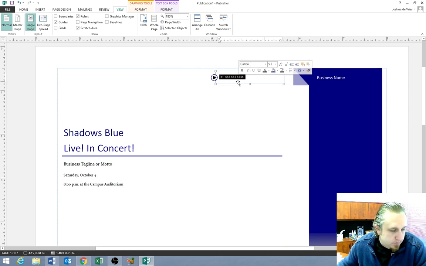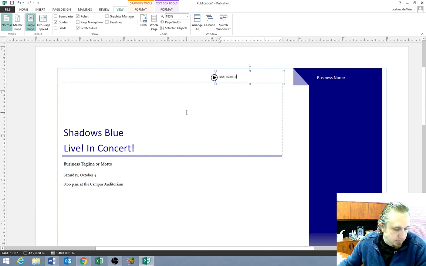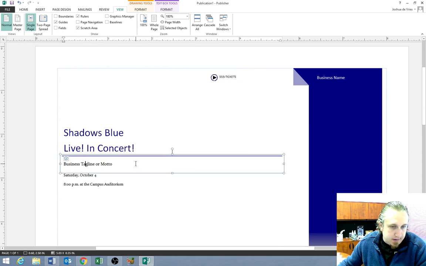The telephone at the top of page Pub 19, they want the telephone to just say 555 tickets. And the tickets in all caps. Then they want us to click the tagline exactly in between the word tagline. And that's the end of PUB 19.